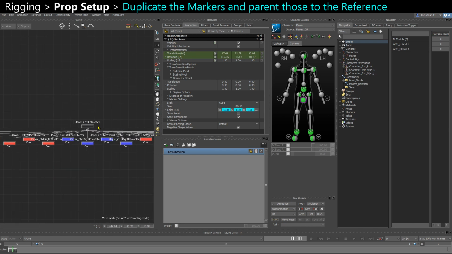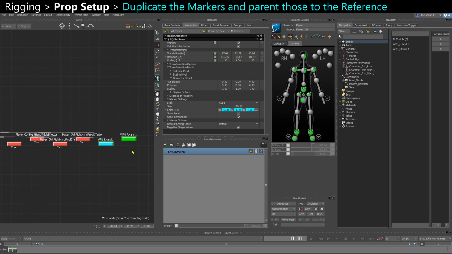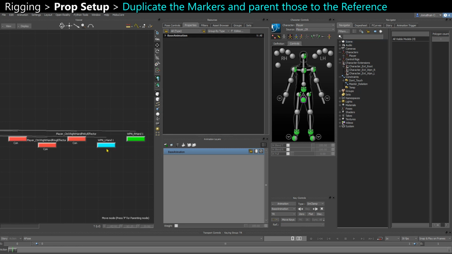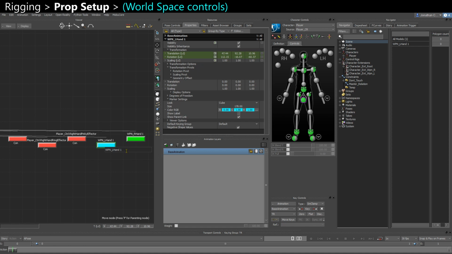And now I'm going to parent them to the reference node. So I basically have the same controls, but they are now in world space. They are not parented directly to the hands. So I'm going to call that weapon left world, and this one's going to be weapon right world.